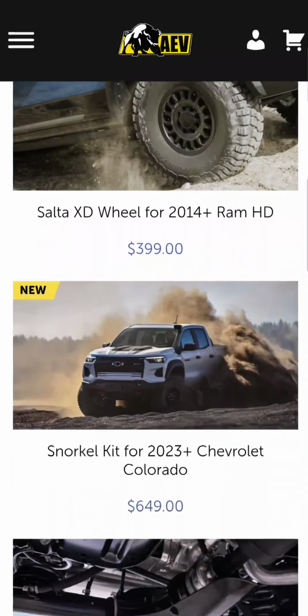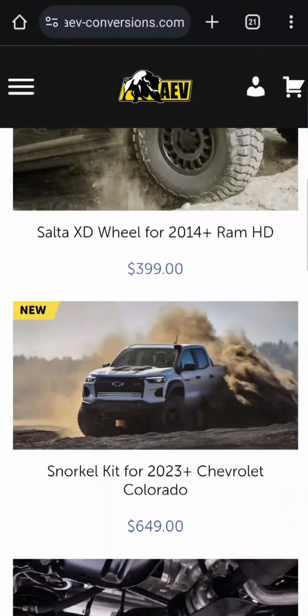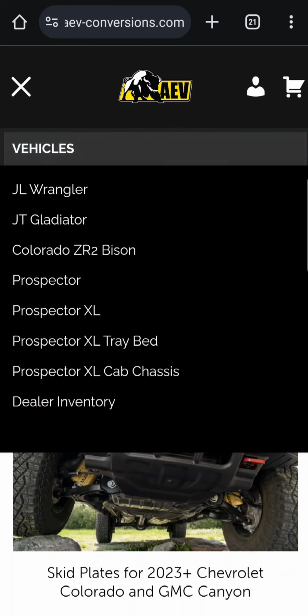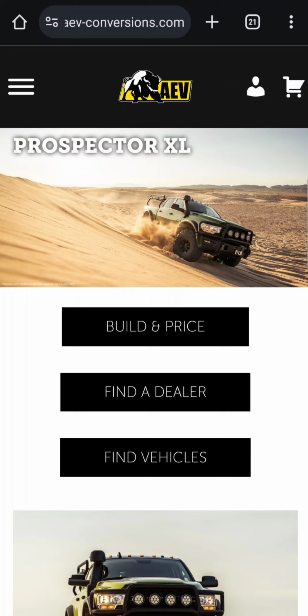We have different articles, different things about parts we offer, but if you scroll to the very top and click on that, you'll see where it says vehicles. So click on vehicles, and in this case, we're going to do the Prospector XL. If you go down to the fifth option, the Prospector XL, that's the primary package we sell on the Ram HD trucks. This is going to be on Ram 2500, 3500. We also offer a chassis cab package on the 5500, but we're going to specifically talk about the Prospector XL done on a diesel Ram 2500 or 3500.